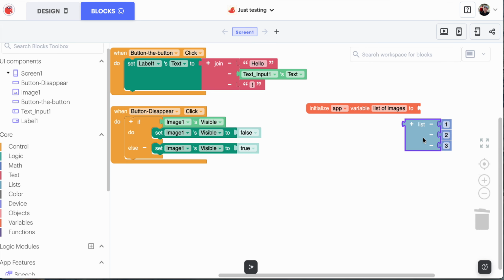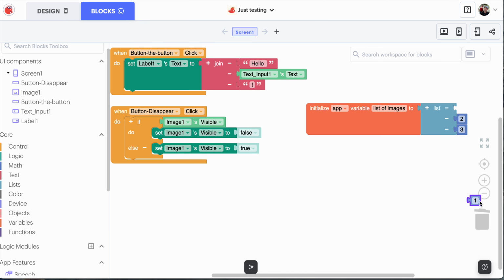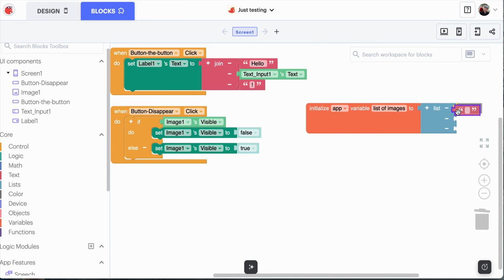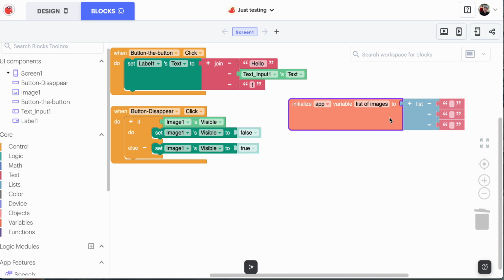I'm going to grab this list. Right now it says 1, 2, 3. Those are numbers, and we want it to remember text. So I'm going to get rid of the numbers. What I do need is text. I go ahead and duplicate that. Duplicate. So I'm going to have a list initialized called list of images that will have 3 items in the list. So I'm going to need 3 pictures.